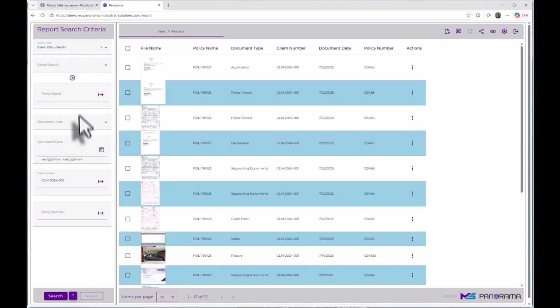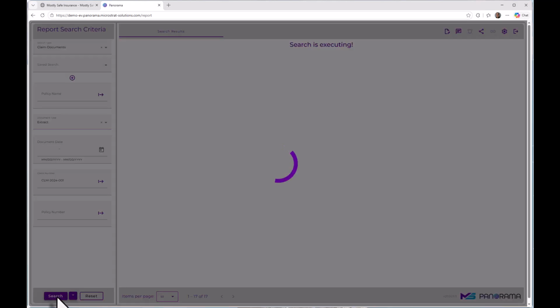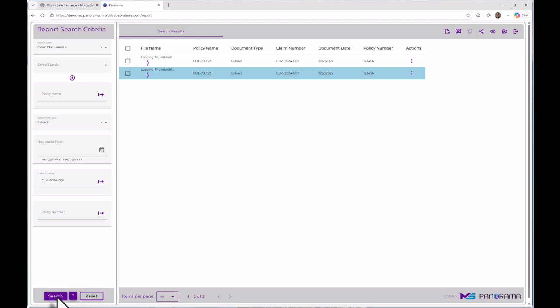Now, let's come over to our search criteria here. Remember, it passed the claim number automatically. Let's go get those extracted documents. So we'll come down here to Doc Type and we'll choose Extract. And I'll hit Search. And here are those 2 documents that we extracted.